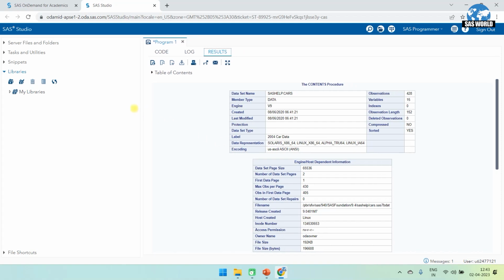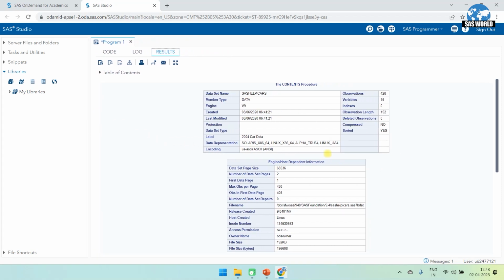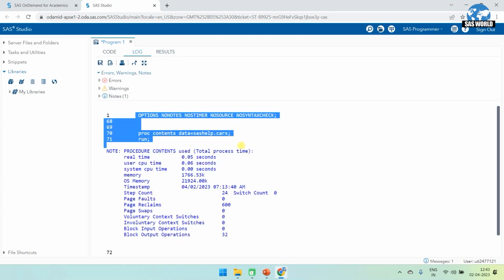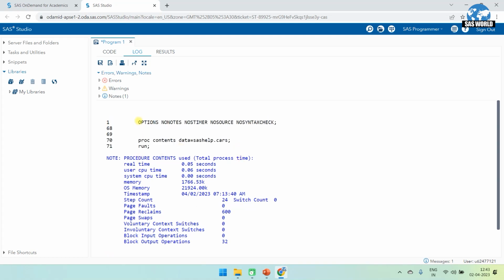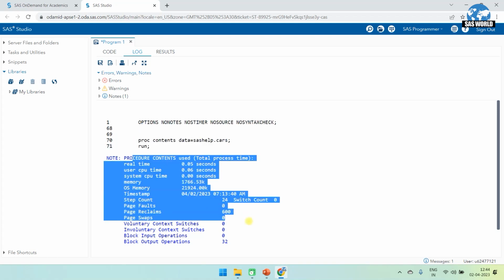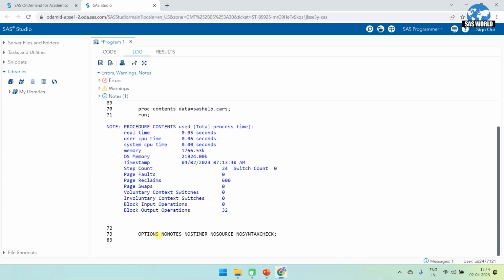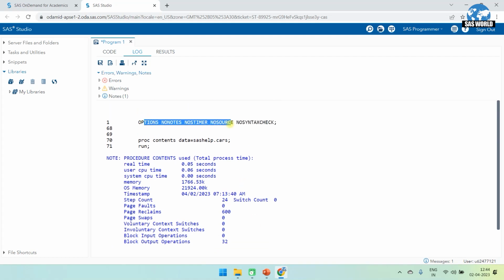Now you will see, let's drag this side so that we can understand the result window is inactive. Here you can go into the log and you can see what log it has generated. So it is telling us options, these are automatically active. Here what we had typed, this is the procedure, and this will show you how much time it has taken to run this, and then these options are closed here. If you see, no notes, no timer, no source, so these are automatically applied and closed.